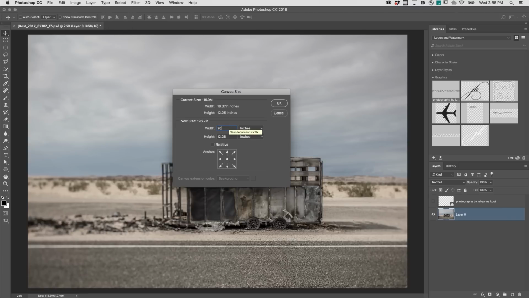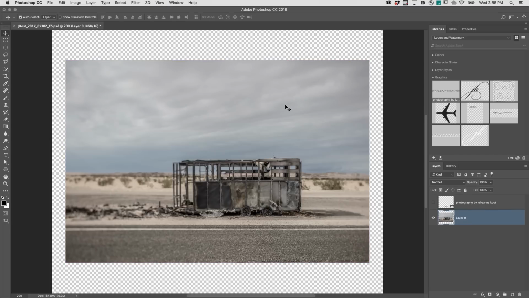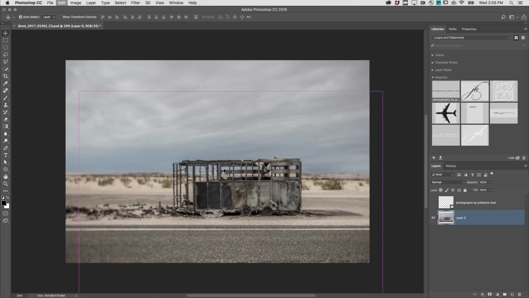I'll enter the values that I want the final canvas size to be, and choose an anchor point. In this case, I want to anchor the photograph to the center of the canvas. When I zoom out, we can see that Photoshop has added that canvas and it's transparent because I'm not working with a background layer. All right, let's undo that.